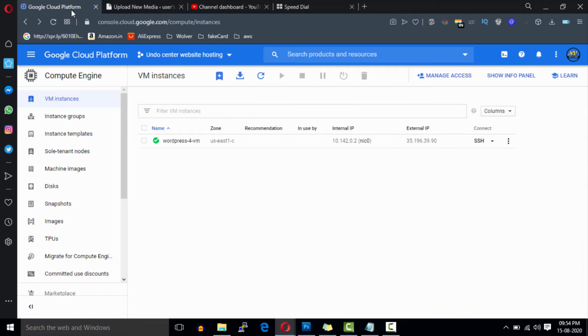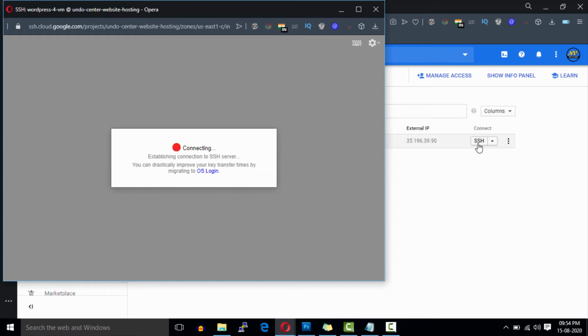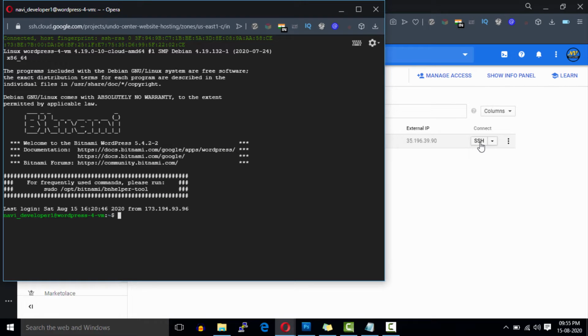First, go to your Google Cloud Platform dashboard and click on this SSH button. It will connect to the server in just a few seconds. So after connecting, get the root permission by entering the command sudo -s.